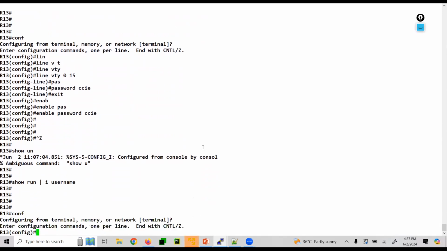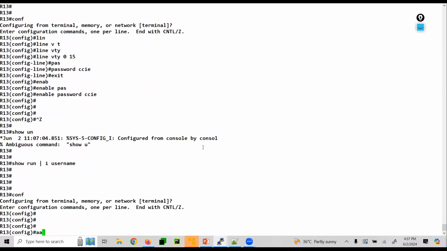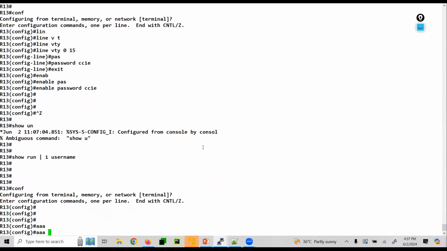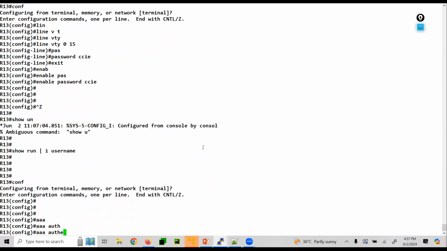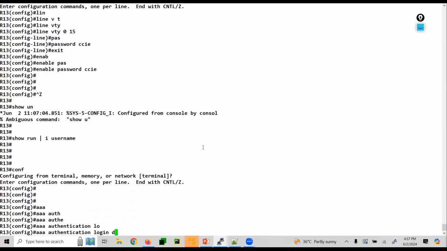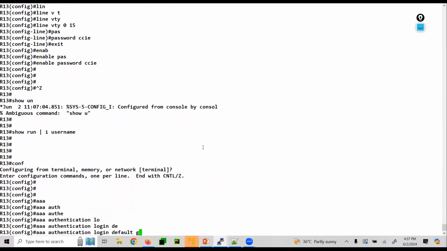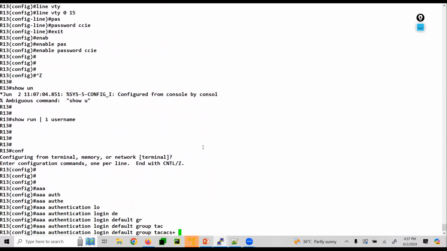Now let's see how we can configure AAA. So we'll type AAA authentication login default group. The first option, or our first priority, is that for authentication go to the Tacacs server, right?